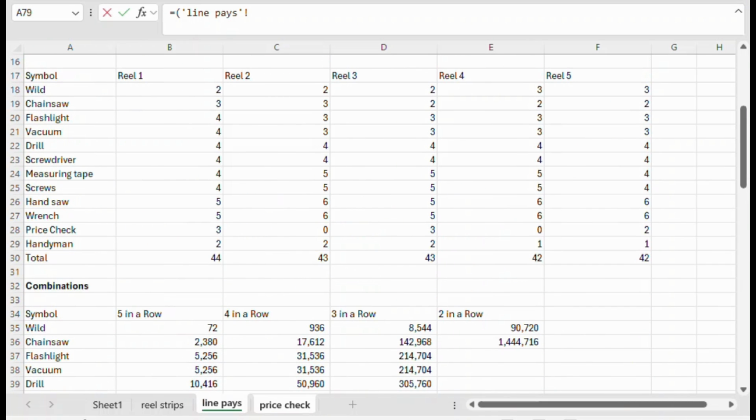It's going to be the number of ways you can get the price check symbol on reel 1 times the number of ways you can get it on reel 3 times the number of ways you can get it on reel 5. But let's divide that by the number of total reel stops on reel 1 times the number of stops on reel 3 times the number of stops on reel 5.